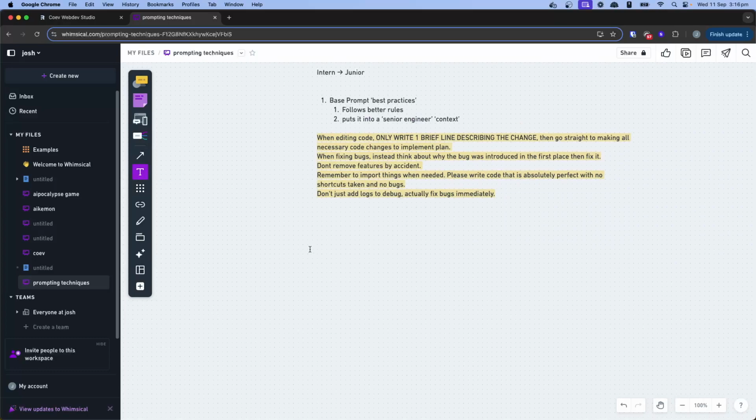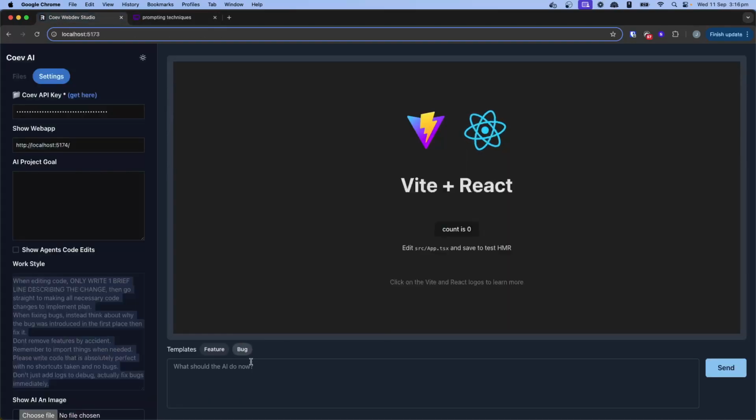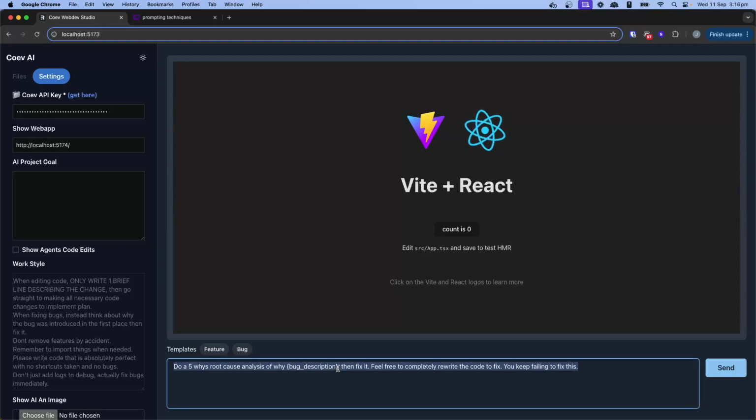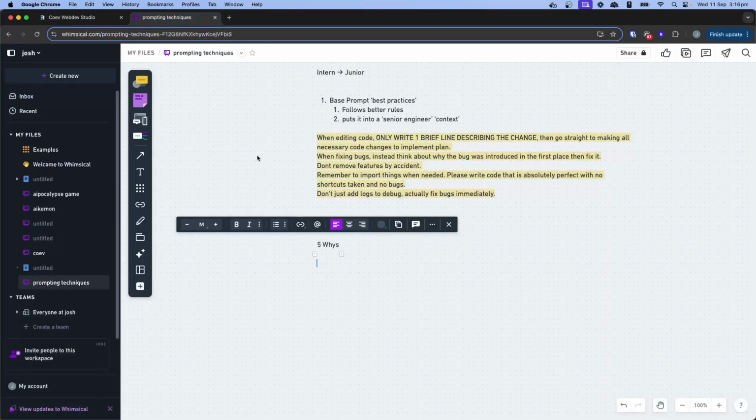The second technique that I've discovered is a technique called 5 whys. This is a technique that senior engineers will use a lot, but it really helps Claude write good code as well. And it works like this. I've got this template here. If I click bug, it says do a 5 whys root cause analysis of why the bug happened, then fix it. And what happens when you do this is there's a few important bits.